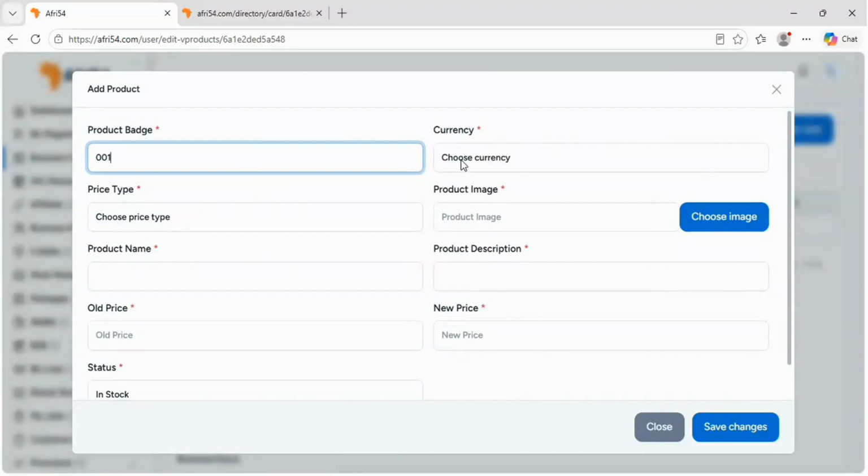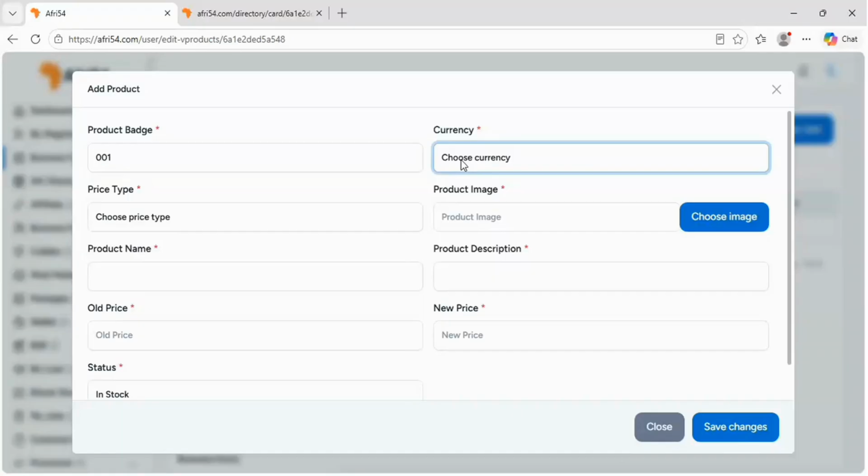Then you pick currency. You can see all the currencies in the world. You can actually sell in any currency. You can sell in naira, dollar, pounds, any currency. Every country will see their currency here. So where you are selling in naira, you can type NI to automatically pick Nigerian naira for you.